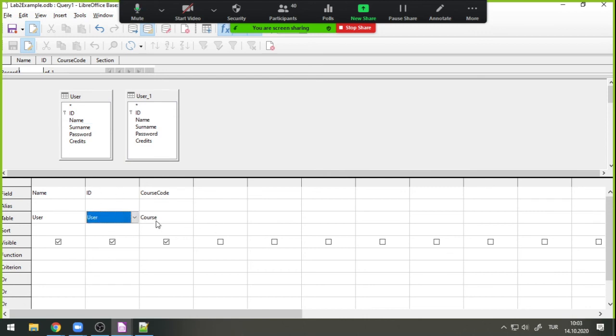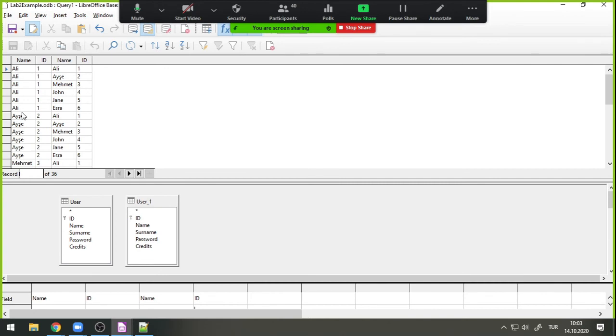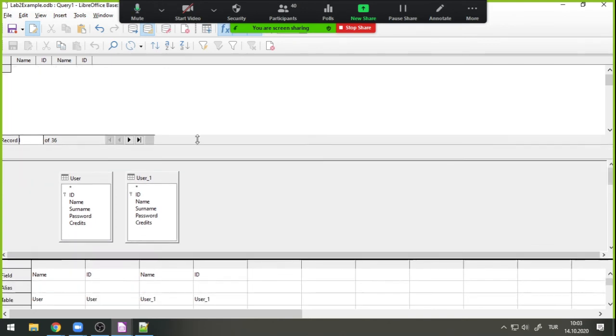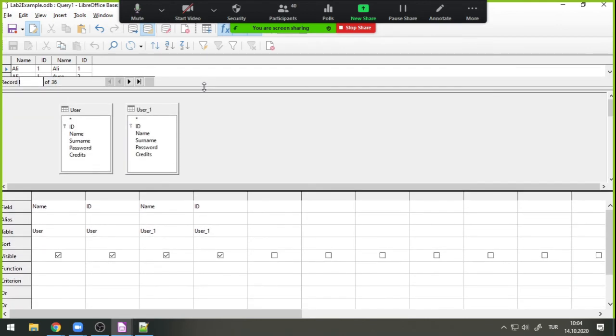So right now I don't have the course table, so I switch it to user underscore one. It's the other instance of the same table. Let's display the name here, and for user underscore one, let's also display the ID from this part. So when I run such a query, I will see that again every user is matched with every other user. And on top of that, I can have some additional conditions for this.